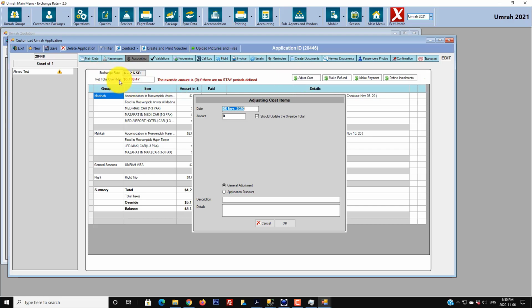So for example, right here it's showing me that the net price is $5,188.47. Maybe I want to adjust it to 5,200. And here it's giving you an option: do you want to update the override or no? Yes, I do. I can write here the description. So the first button is adjust cost.